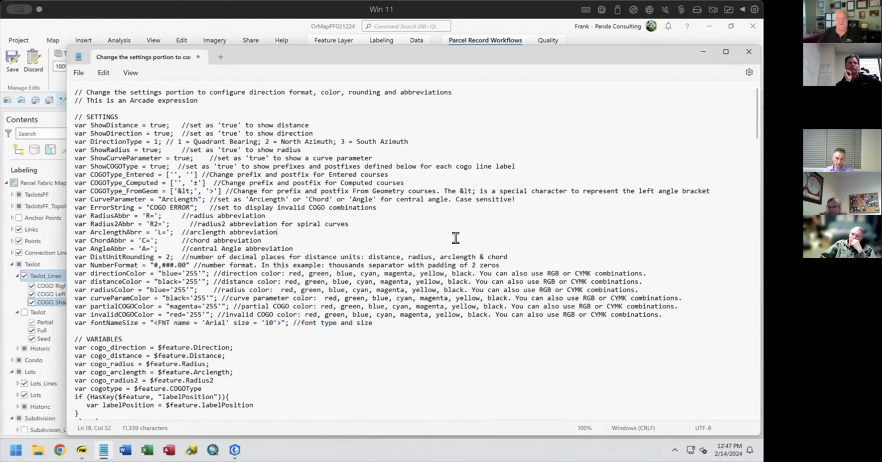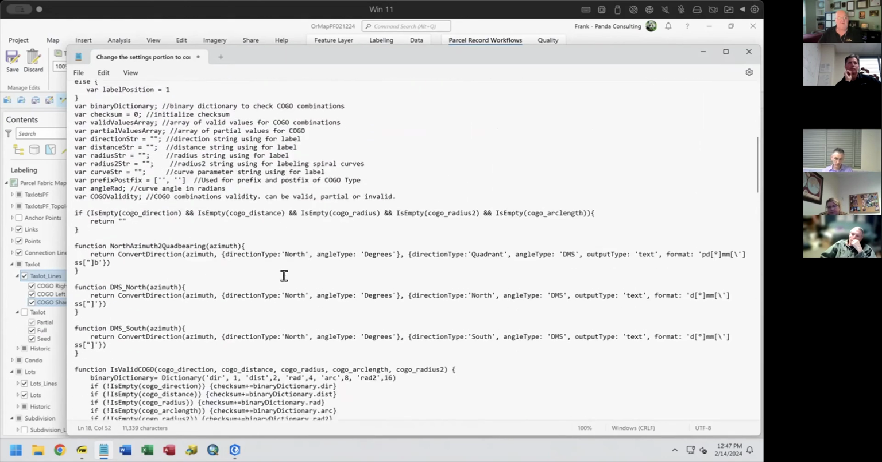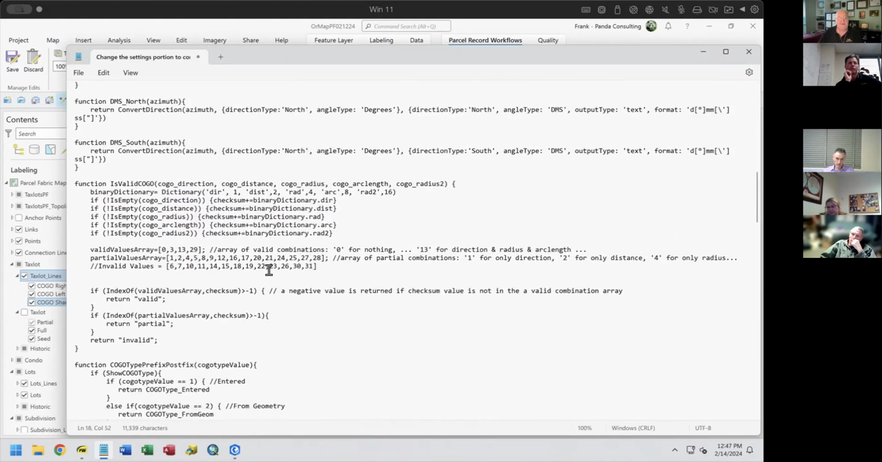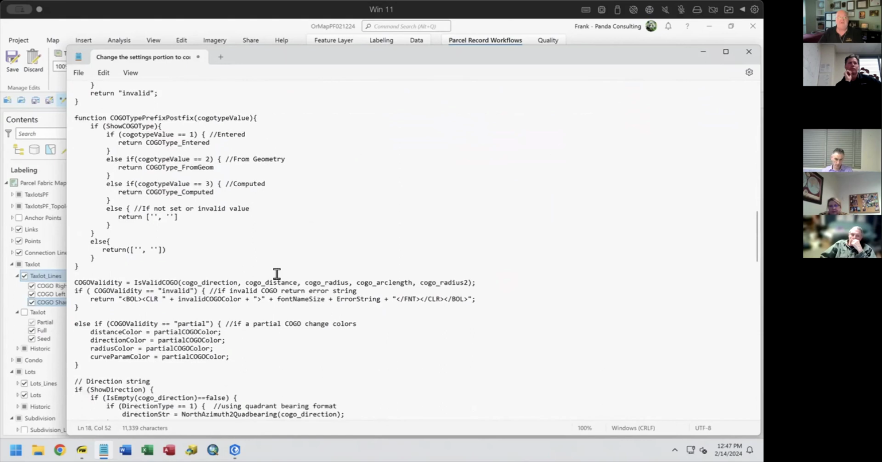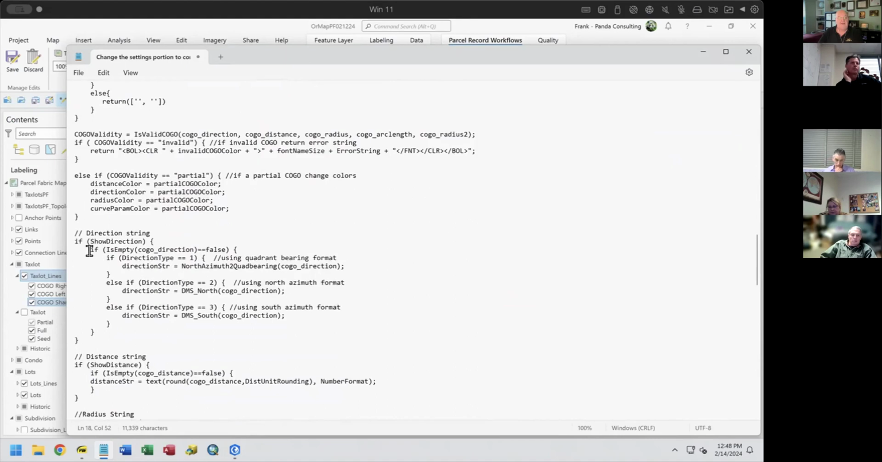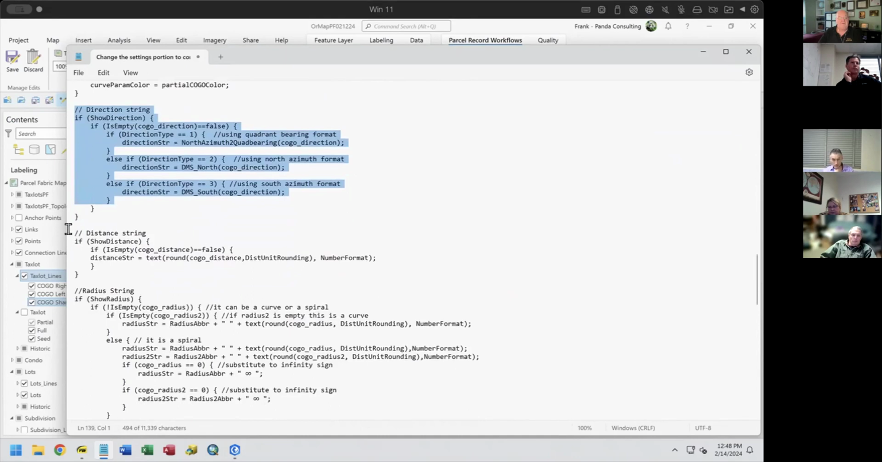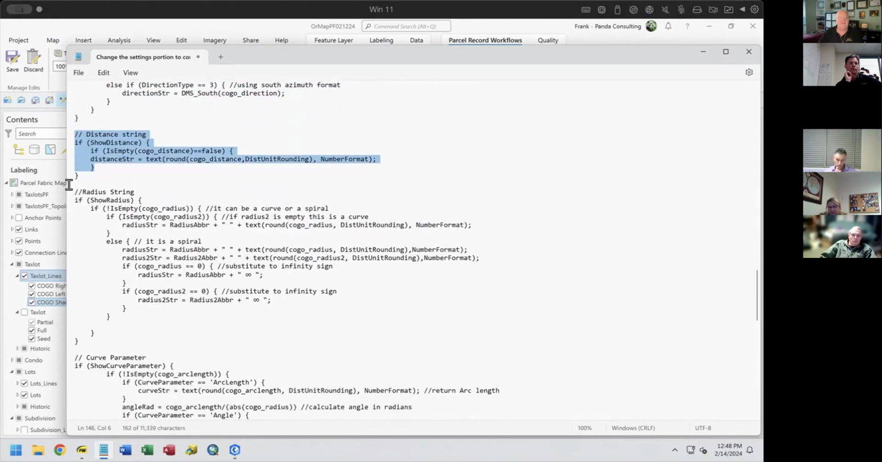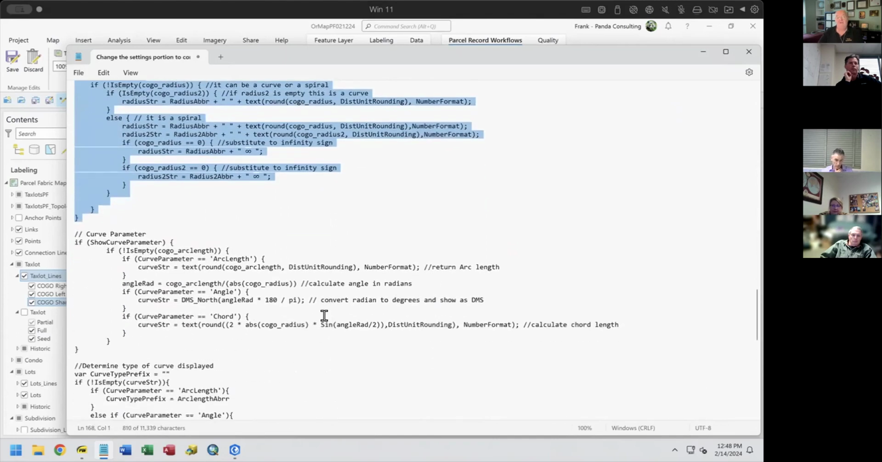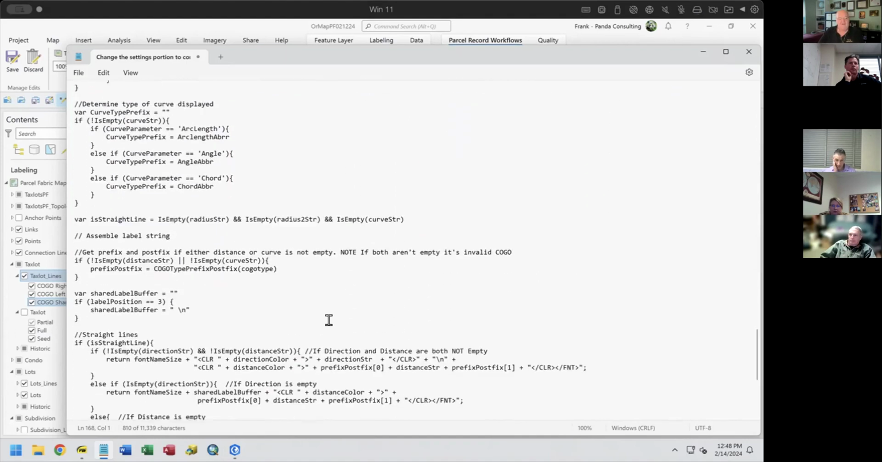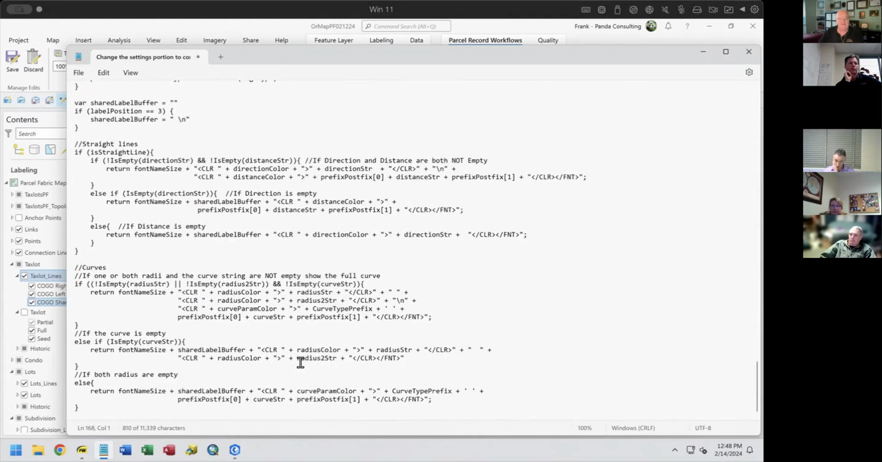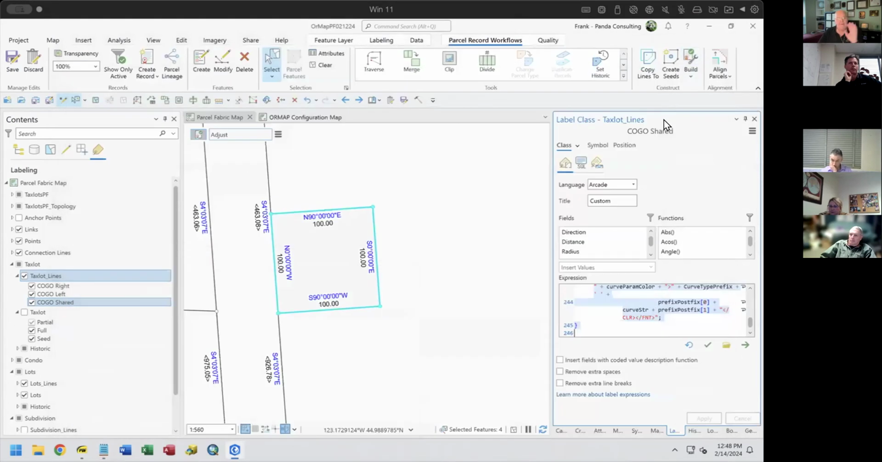If you really want to learn, this Arcade will show you how to actually calculate, for example, specific bearings from where the lines are drawn. It'll show you how to assemble these string values in here for the direction, for the distance, for the radius. This is a really good label expression, by the way, Jason did this, showing how it assembles it all eventually at the end and then puts it forward.